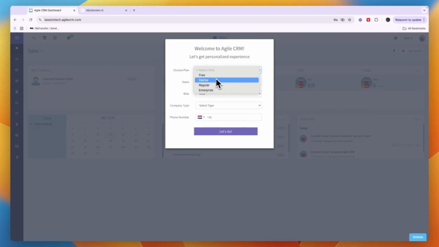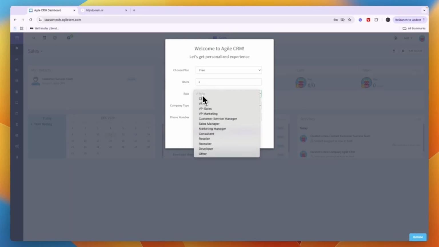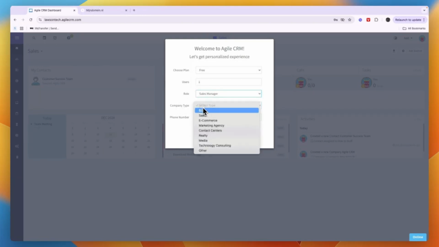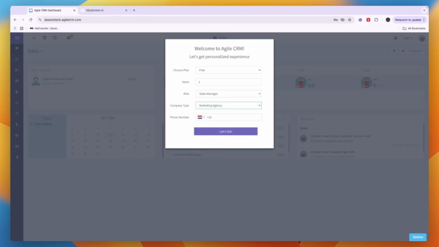So they have free, starter, regular, and enterprise. I'll just start with the free plan, and then here you can enter the amount of users that will be using the CRM. For this example, I'll keep it to 1, but you can always invite more later. Then for your role, you can just choose whichever one of these is most applicable to you. For example, I'll say sales manager, and then for the company type, you can choose one of these. If it's not in here, you can always go with other, but I'll go with a marketing agency. Then here, just enter your phone number, and then click on let's go.